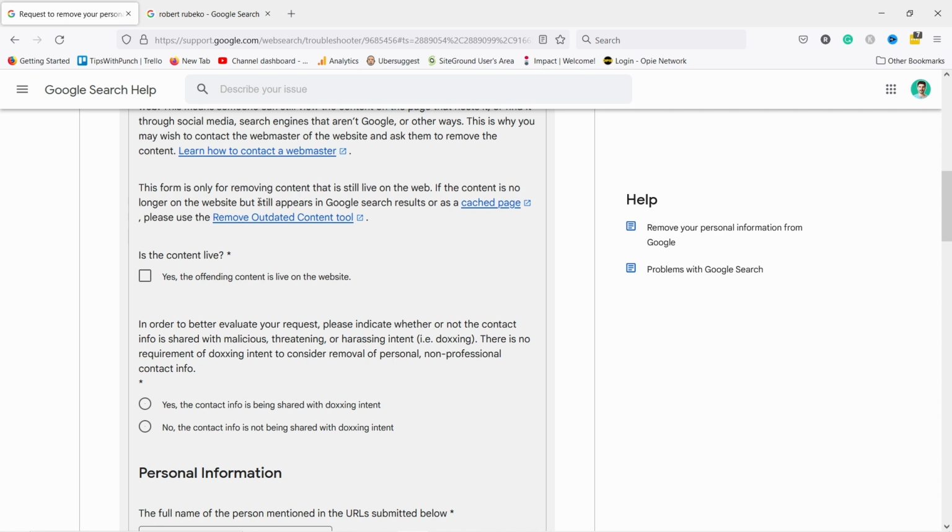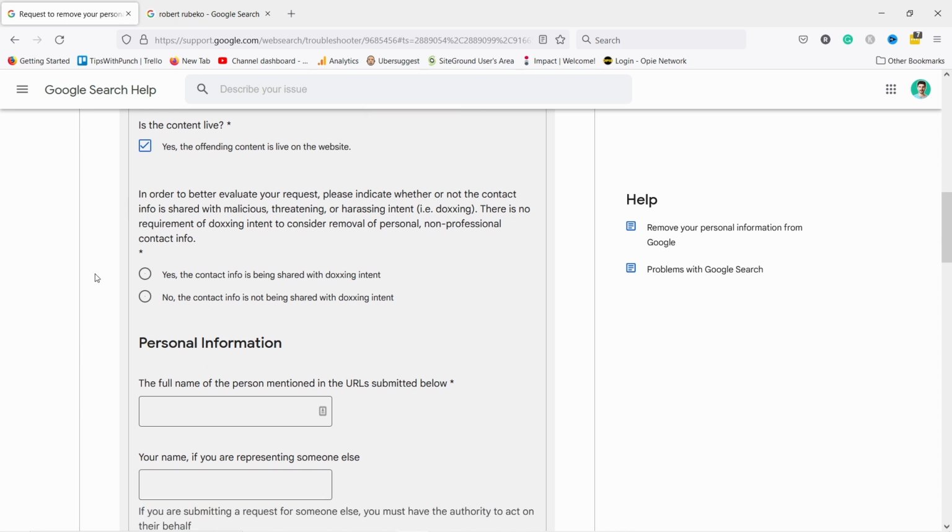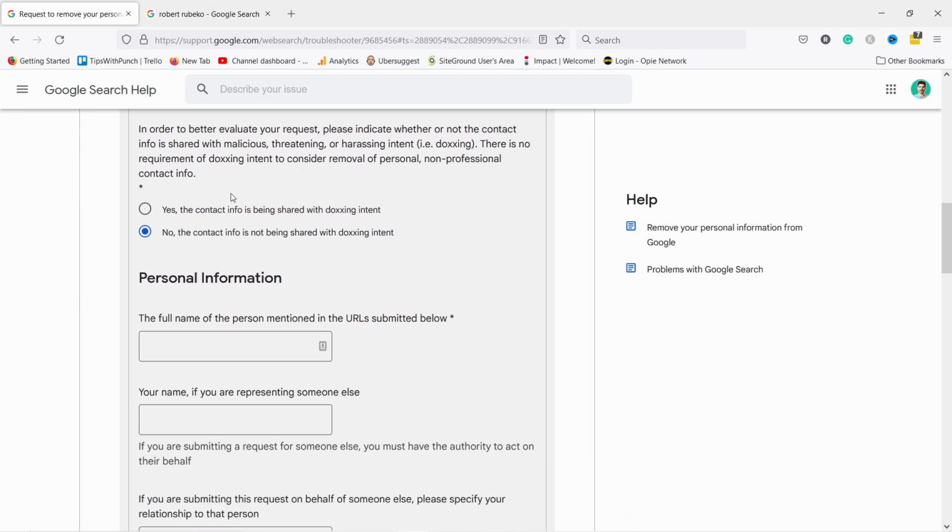For the rest of us, if these two situations don't apply to you, then just go on and select this checkbox and then choose if this is with malicious intent. So the contact information that's online, if there's some malicious or doxing intent behind it. So let's say in this case, I don't think there is. Google here explains that it actually doesn't matter which one you choose. They just want to know this. So I'll pick one that applies to you.